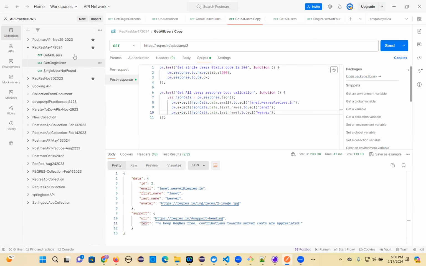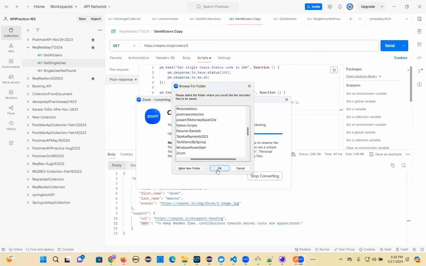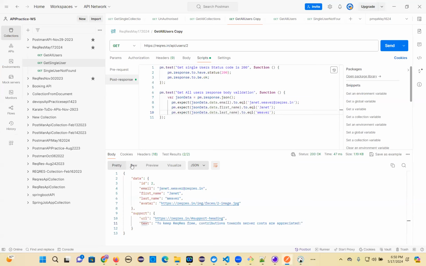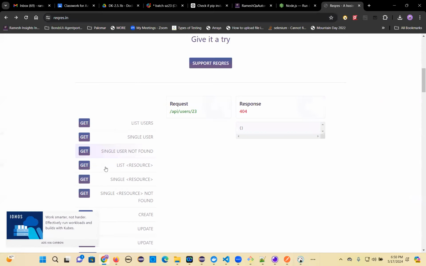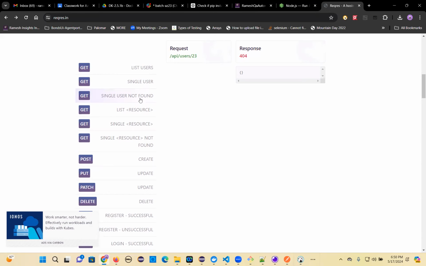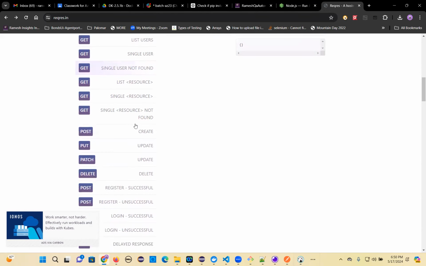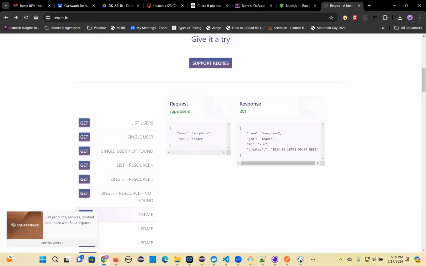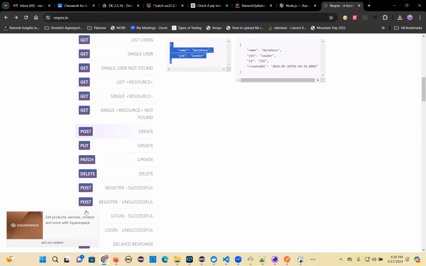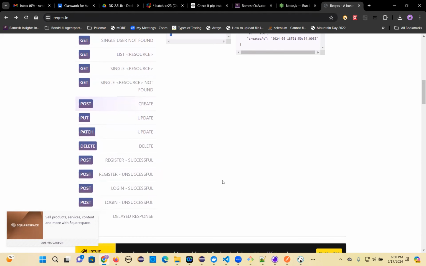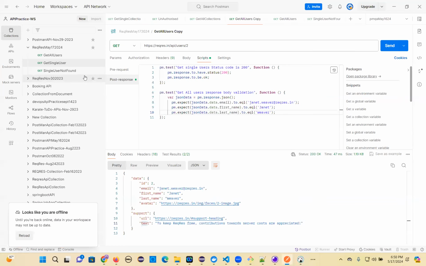Okay. So 3 GET requests are done. So all the GET requests are done. Then you can go to create. See, for create, you should give a request body and POST method. Method name is POST. POST you have to use.